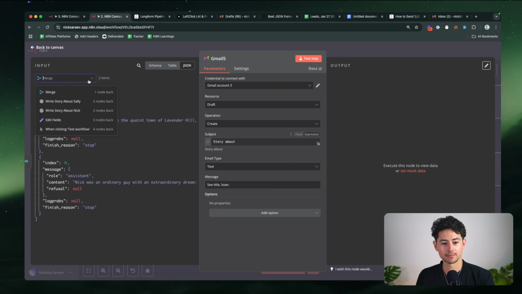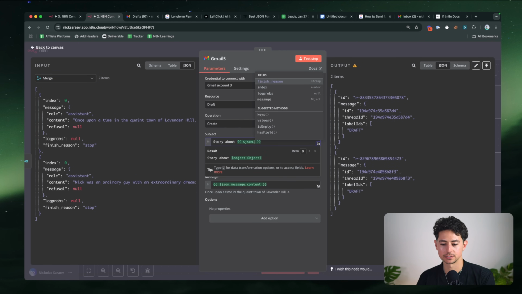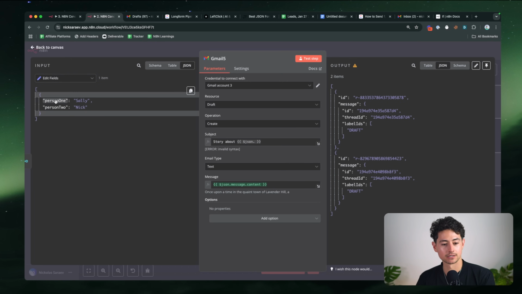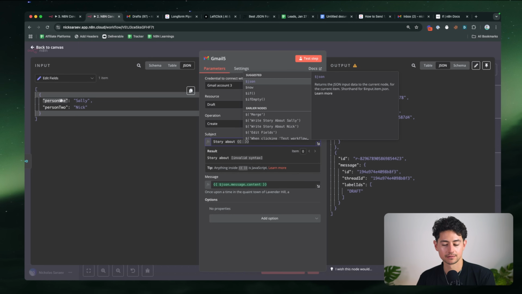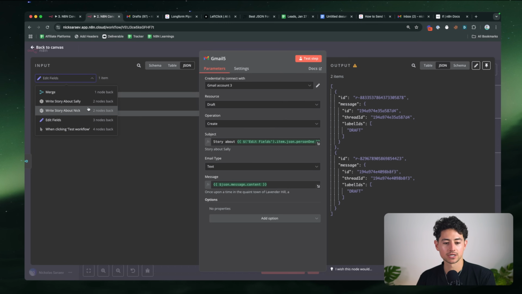I could say story about, and because I backed myself into a corner here, I need to write a little bit more difficult line of code. I don't have access to a single variable that contains the value I'm looking for. So this is person 1, Sally, person 2, Nick. I could select person 1, but then my second run would also say Sally, so both of these would say story about Sally, even though they have different stories. So I'm going to look at the actual story.